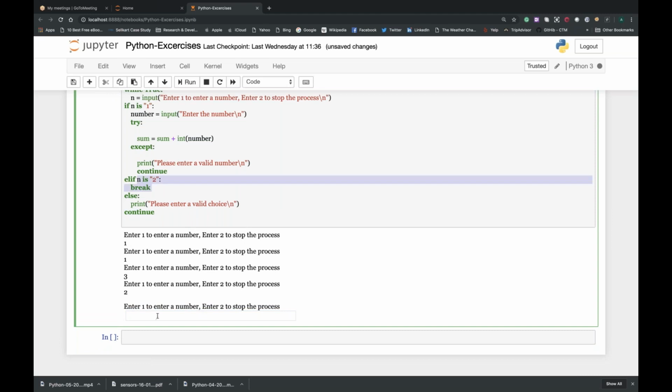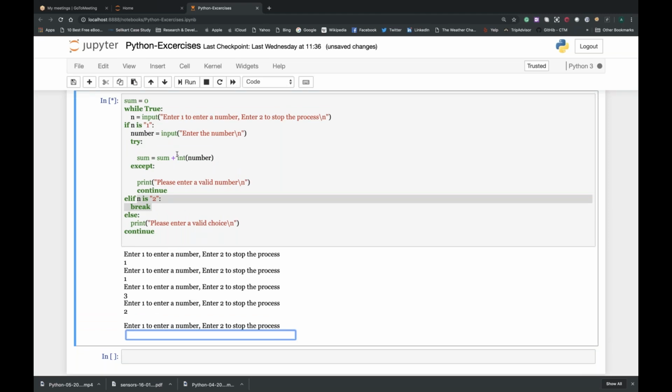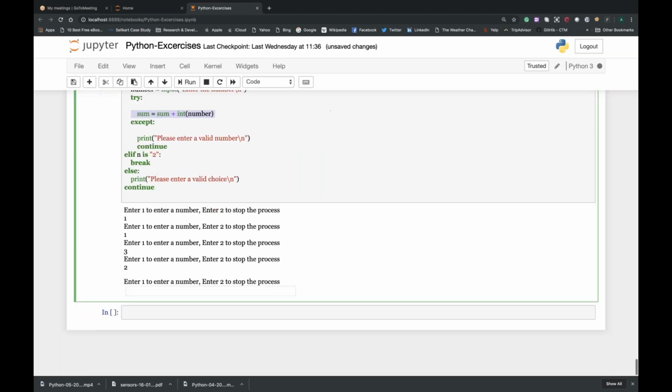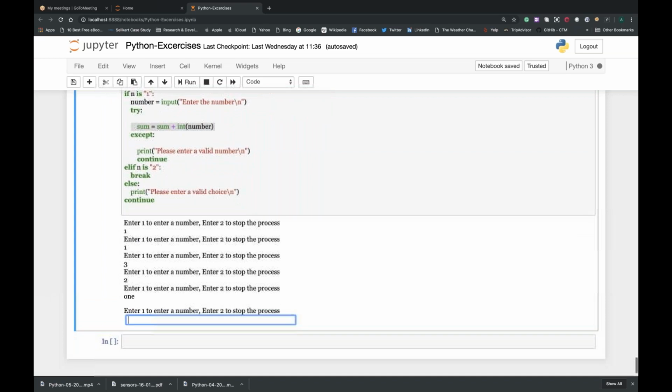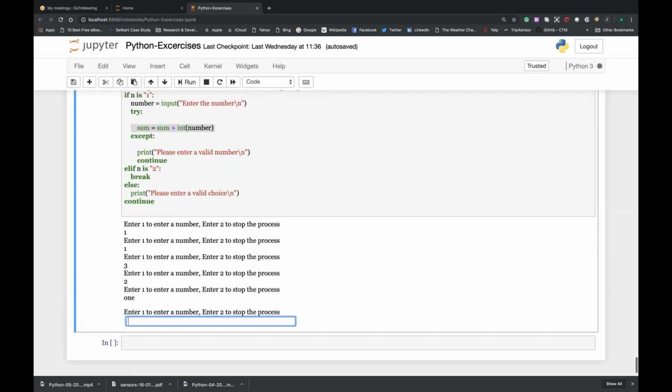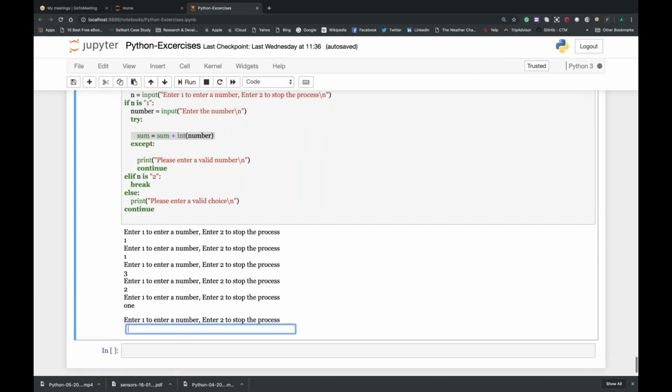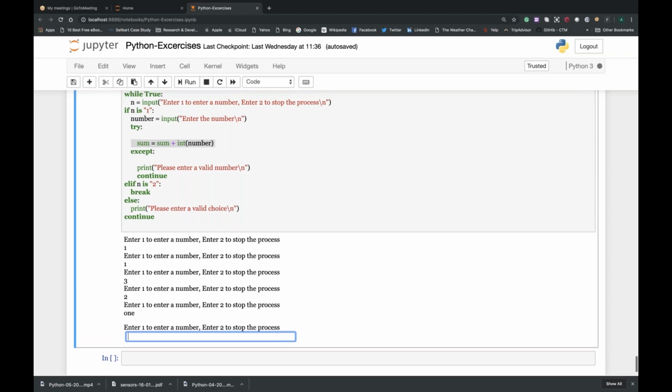Okay, 1 second. Enter 1 to enter the number, it has to sum up, sum equal to sum plus int. So when I say 1, it is still taking it. So 1 second folks, 1 second. Let me give another number.